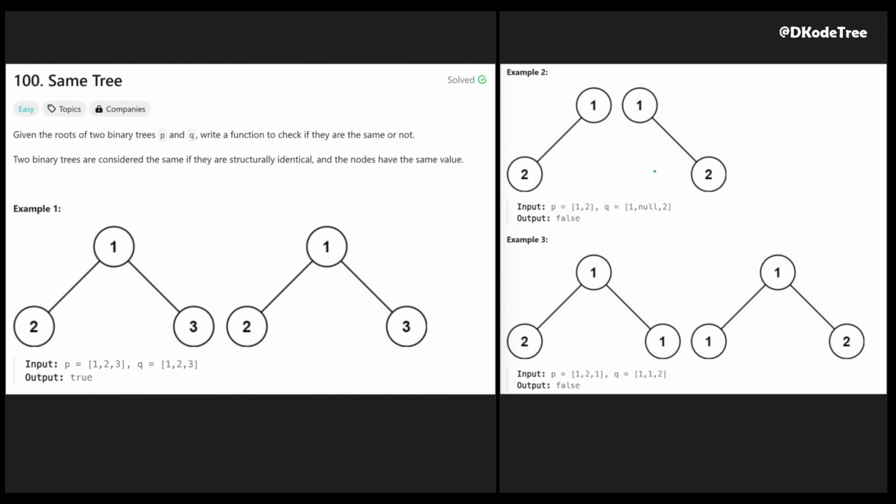Hi everyone, today let's solve LeetCode 100, Same Tree problem, on DKodeTree. It's a classic problem, a pretty good one for understanding the tree fundamentals.